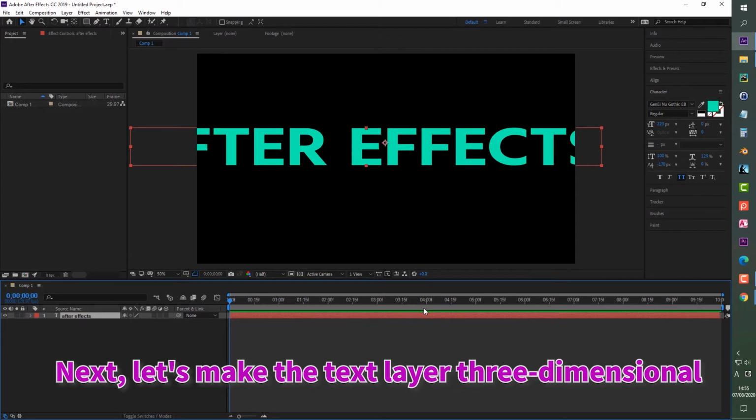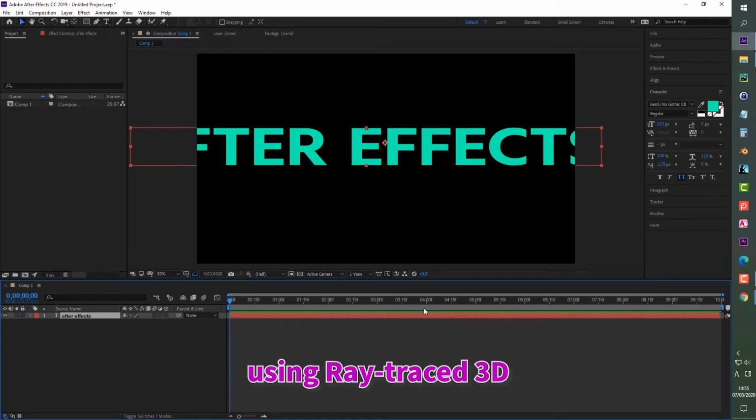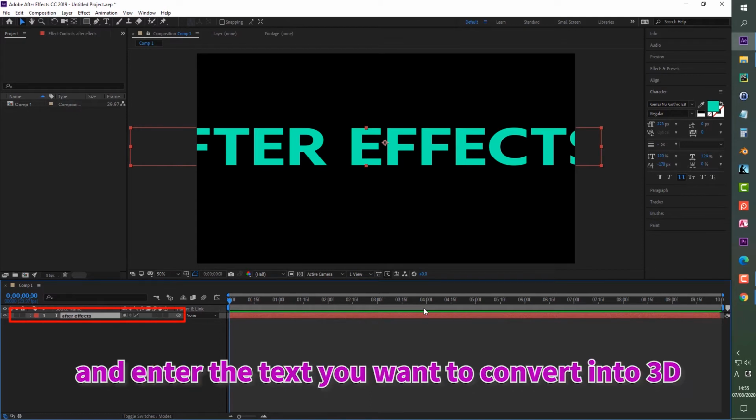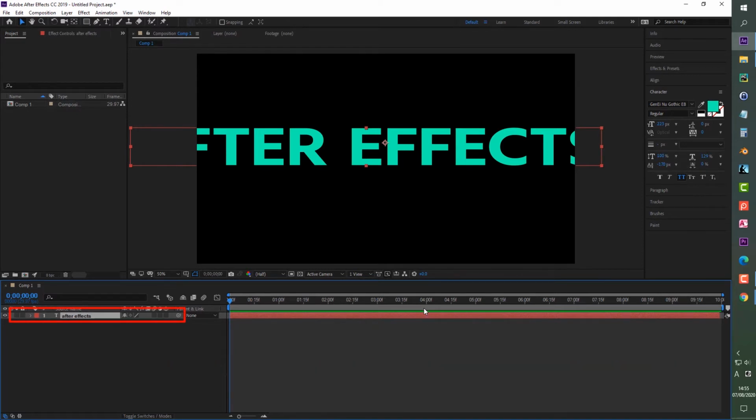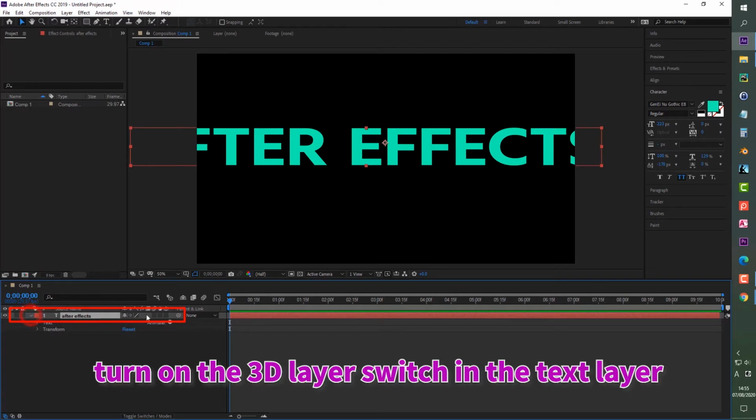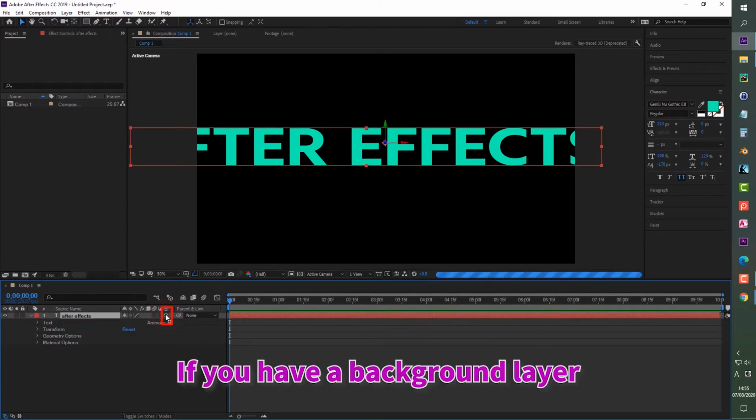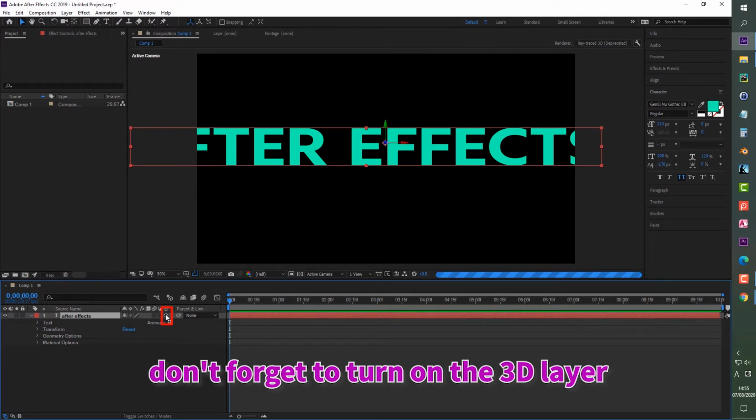Next, let's make the text layer three-dimensional using Ray-Traced 3D. Create a text layer and enter the text you want to convert into 3D. On the timeline panel, turn on the 3D layer switch in the text layer. If you have a background layer, don't forget to turn on the 3D layer.